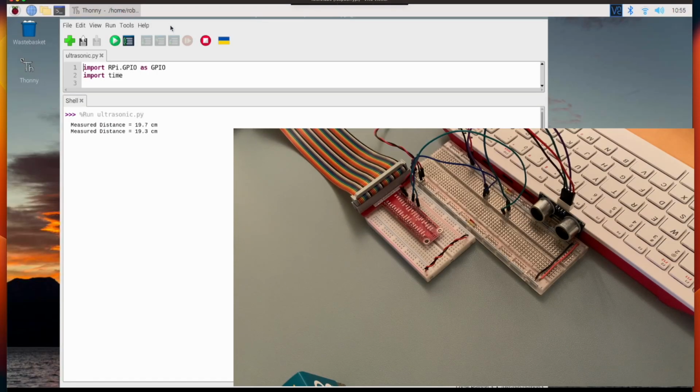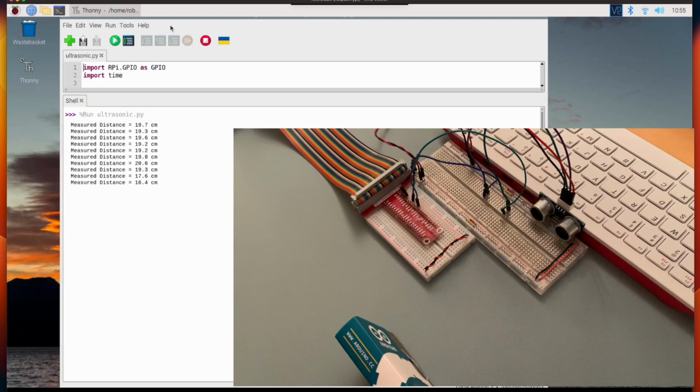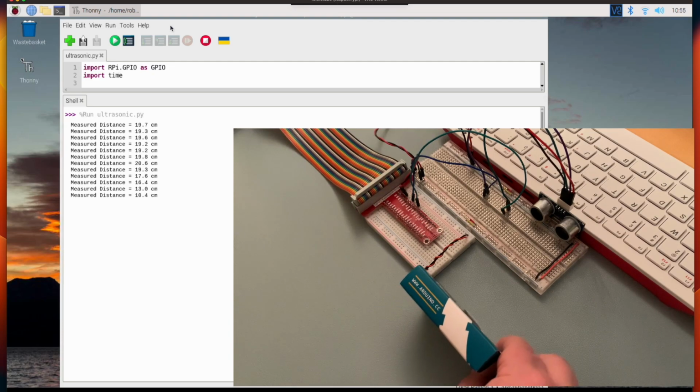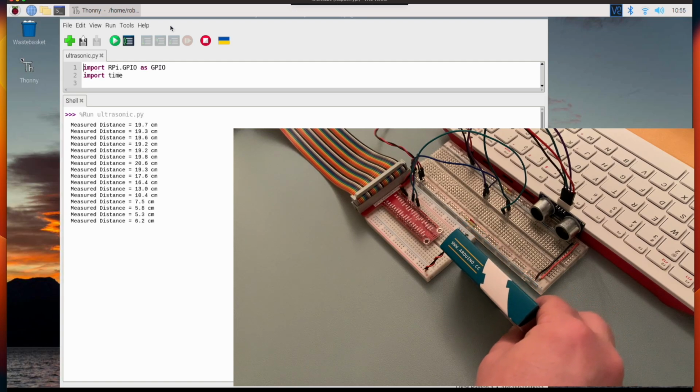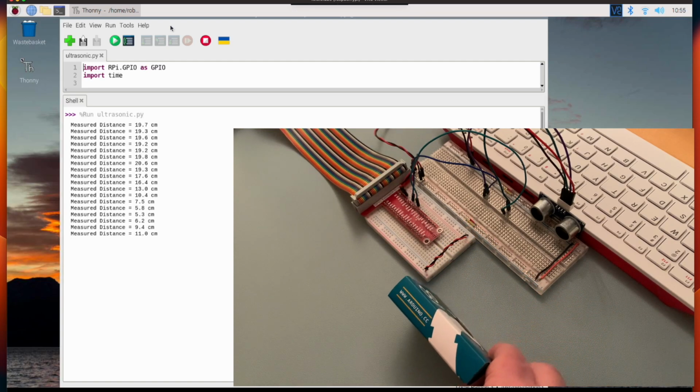Here, we can see the starting distance from the sensor to the object is approximately 19.5 centimeters. As I start moving the object closer to the sensor, we can see the displayed distance decreased. Then it increased as I move the object away.